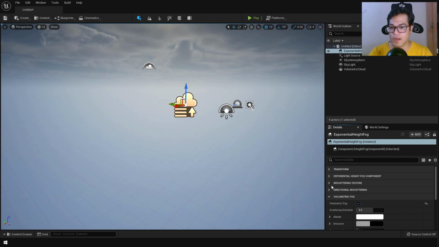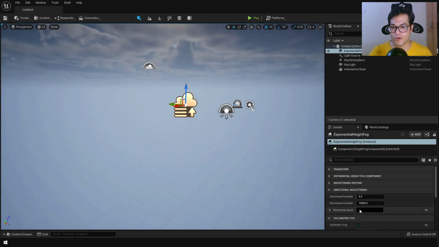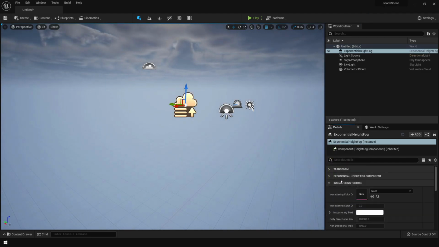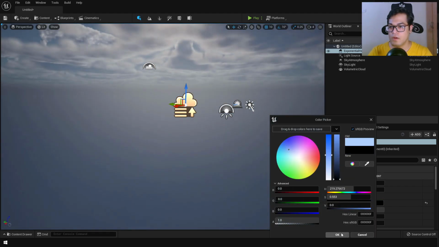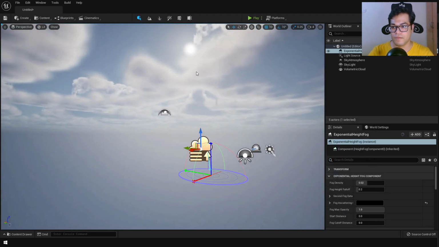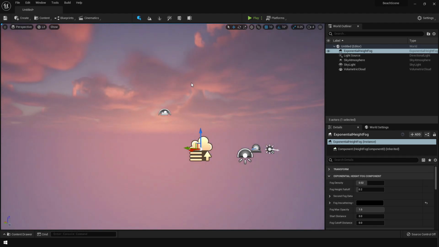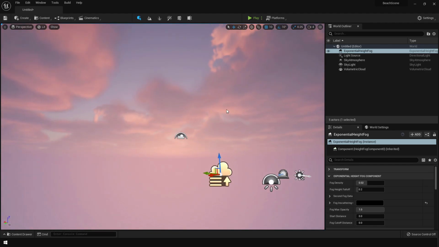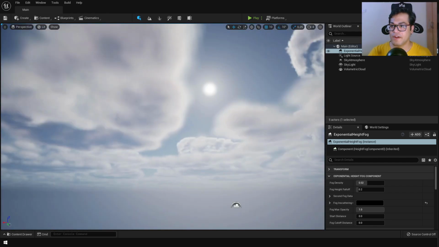And in order to properly configure this fog, you need to change the color to black. So just change the directional inscattering color to black. You also need to change the fog color to black as well. So now this fog will pick up all the colors from our atmosphere. So now our lighting setup is looking good.